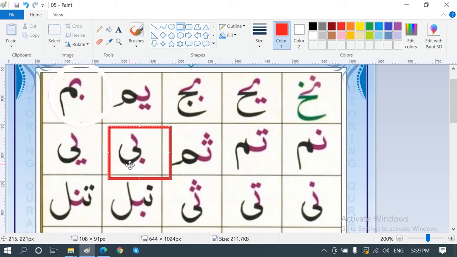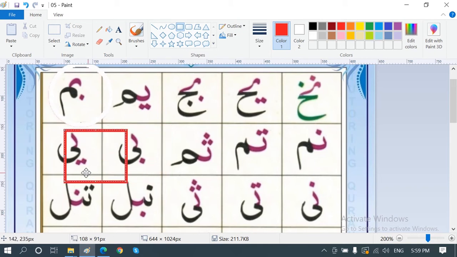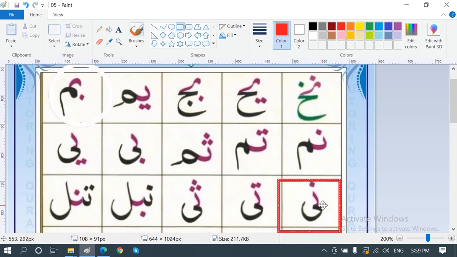I told you earlier about the ya. Sometimes I told you it comes without dots, but its shape will tell you all about it. So it is ya. When ya comes at the start, it comes with two dots. But when it comes at the end, it comes without any dot. Ya, ya. Noon, ya. One dot at the top. Noon.